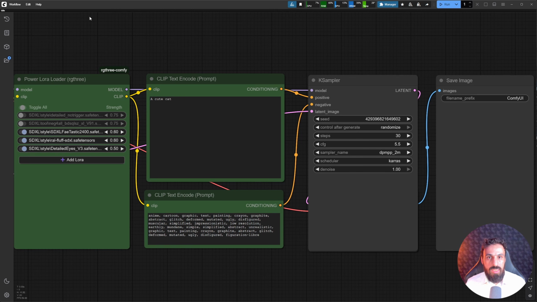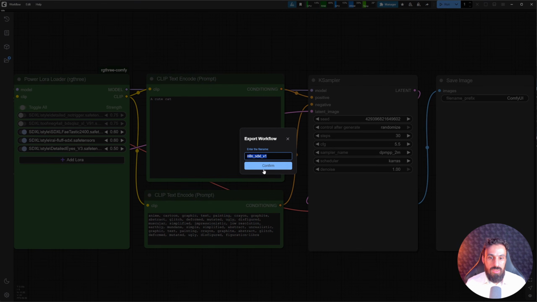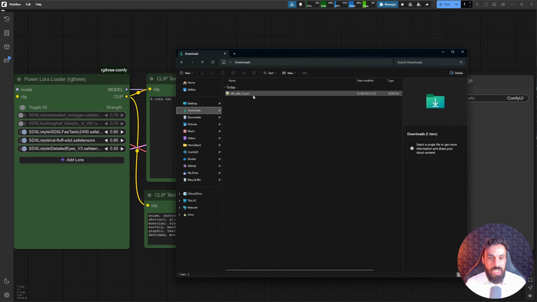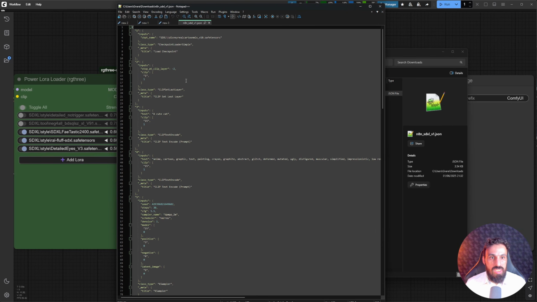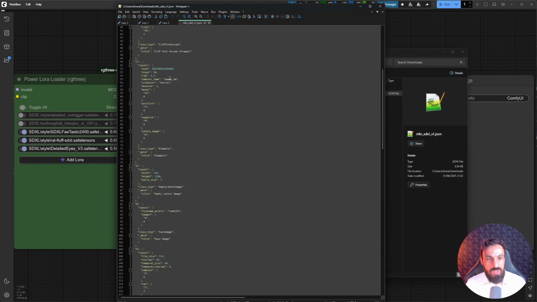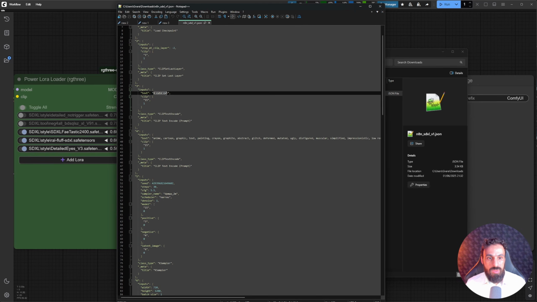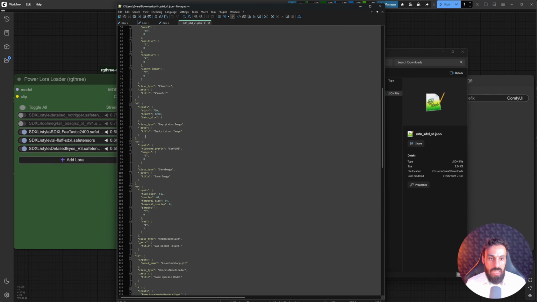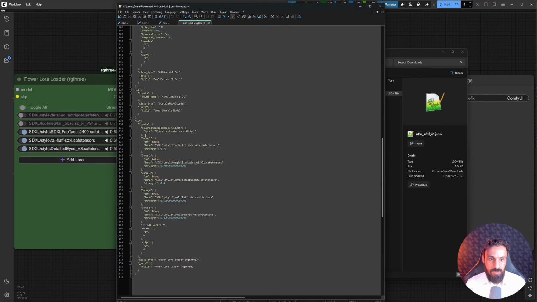And once we do that, we can now see an option to export the workflow for API. So we do that, we give it a name, and then we save it. If we check that file, we'll see that the whole workflow has been saved as a JSON, including the prompt that we provided, the text input, as well as the different LoRAs that we have configured.